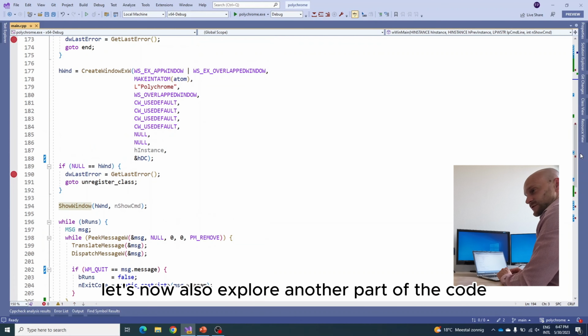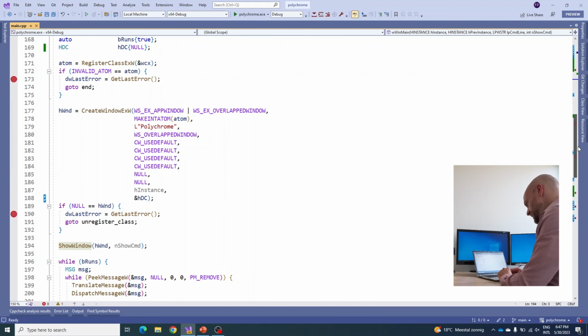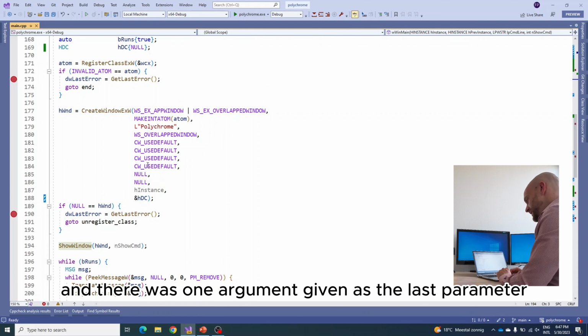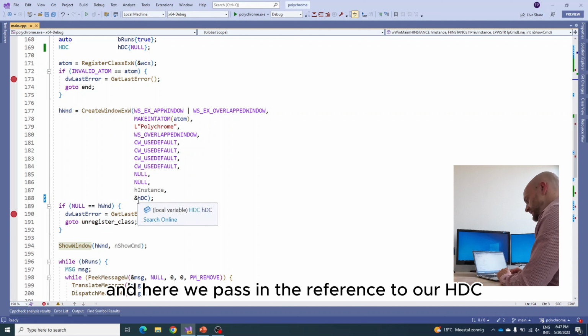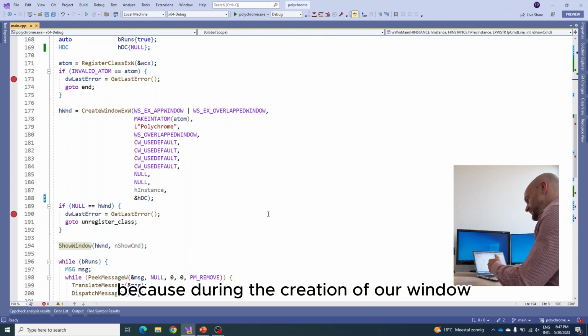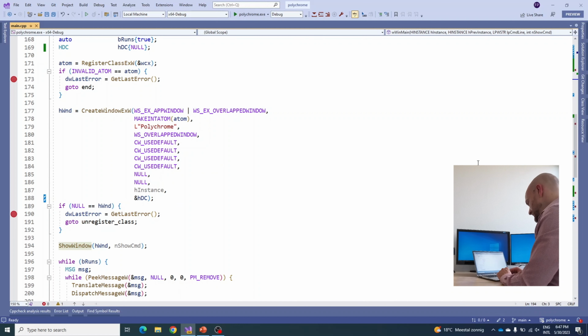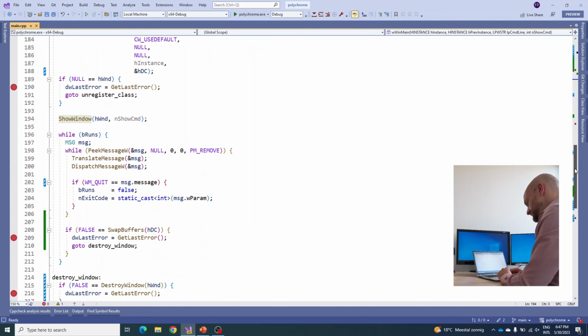Let's now also explore another part of the code where we use the HDC. You remember in the last tutorial we were also taking a look at the CreateWindowEx function, and there was one argument given as the last parameter, which is the param. And here we pass in a reference to our HDC, because during the creation of our window we also want to create the device context that we later on use for the SwapBuffers.